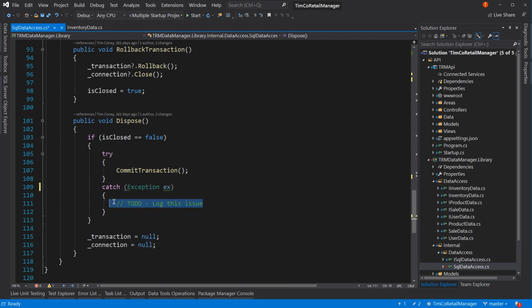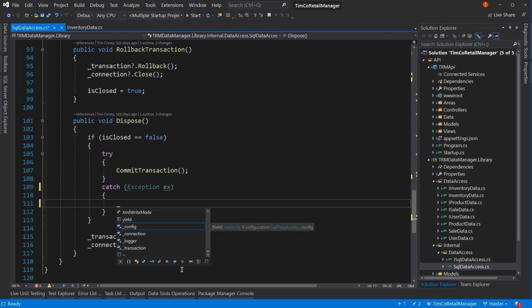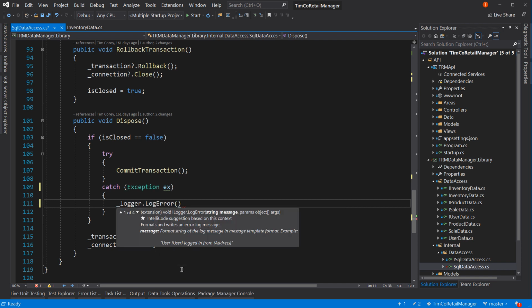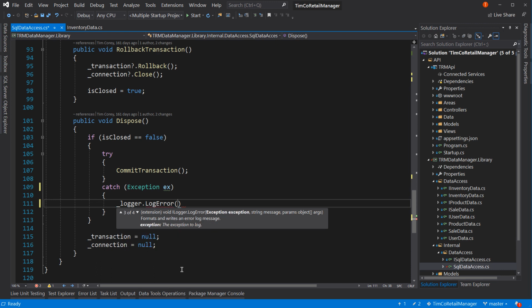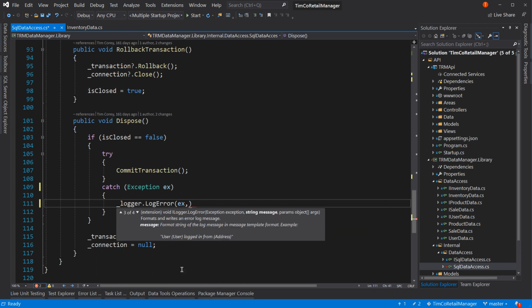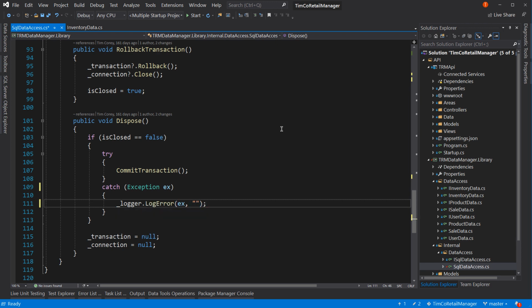We can say logger.LogError. And it's going to ask, what's your message? It's one option. Event ID or exception is the third overload extension. So we can say ex for our exception. And then we can log any message you want to give here. So let's just say empty string for now. This is our dispose method.